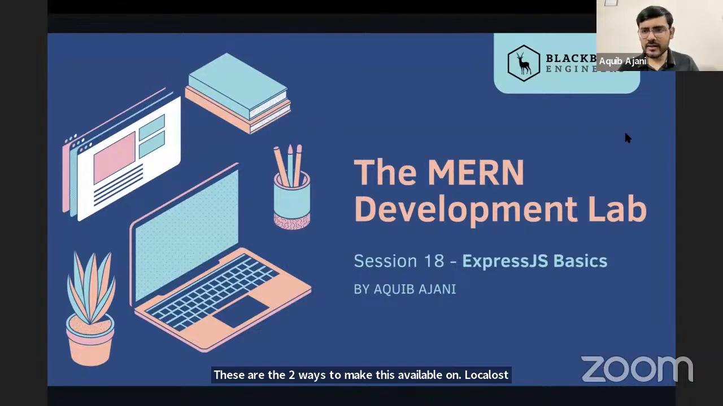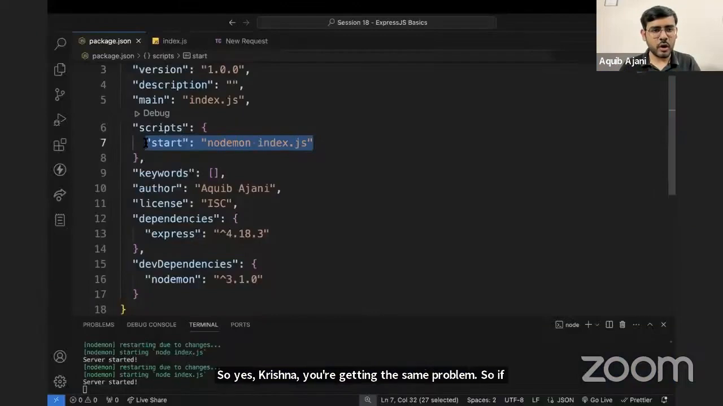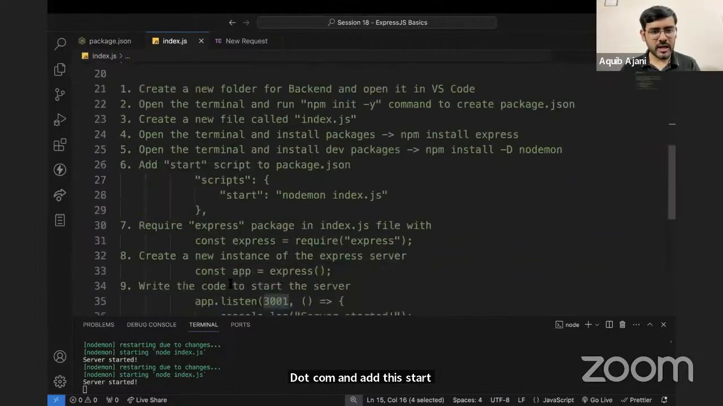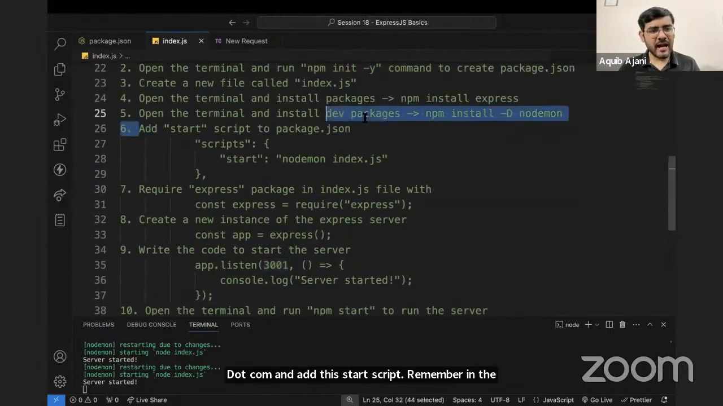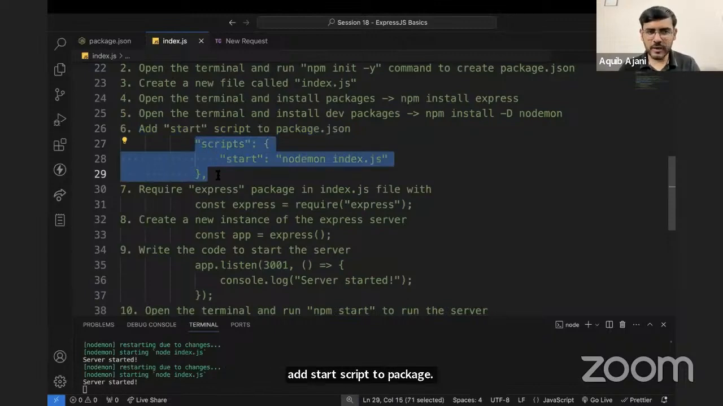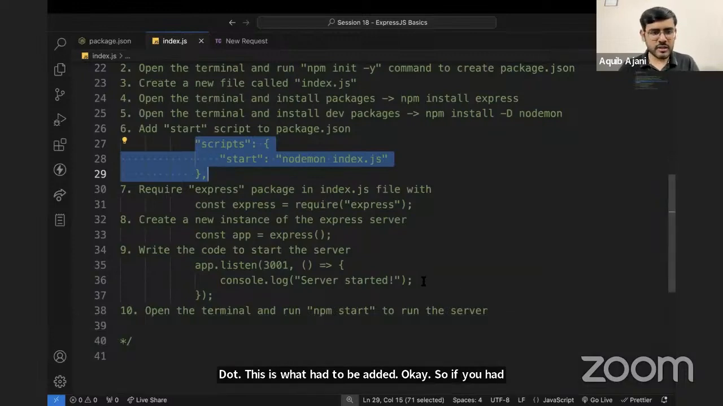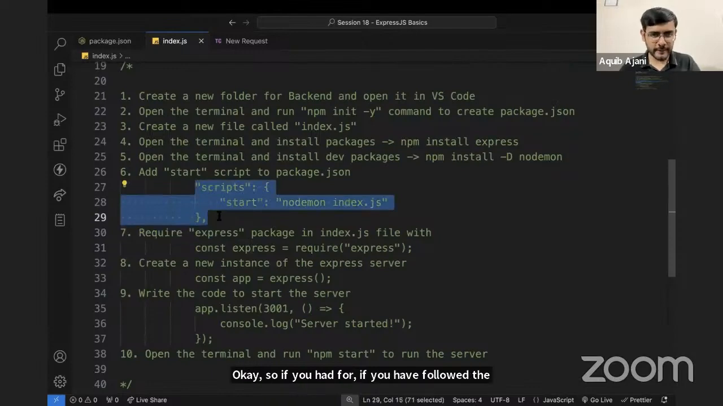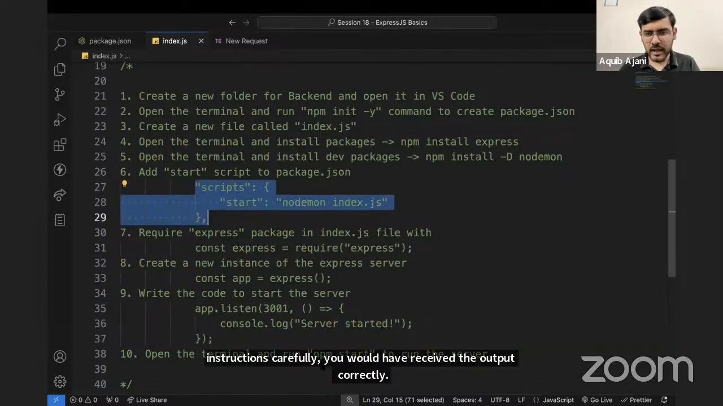So yes, Krishna, you're getting the same problem. If you get an error saying missing script start, that means you have not added this line to the package.json file. So please go to package.json and add this start script. Remember, in the instructions that I gave to you, I explicitly mentioned add start script to package.json. This is what had to be added. If you have followed the instructions carefully, you would have received the output correctly. If not, then you probably skipped this line. So please go ahead and add that in and you should be good.